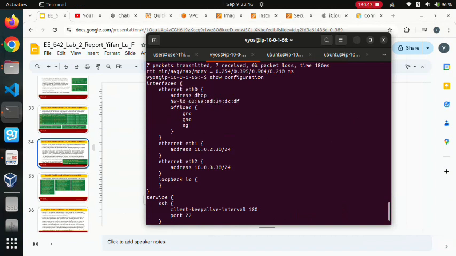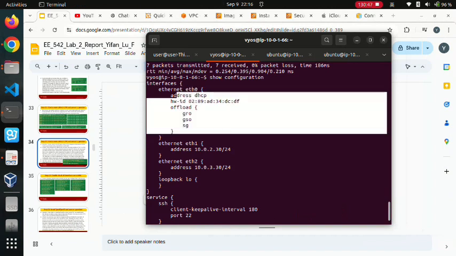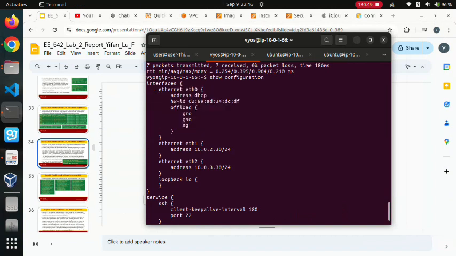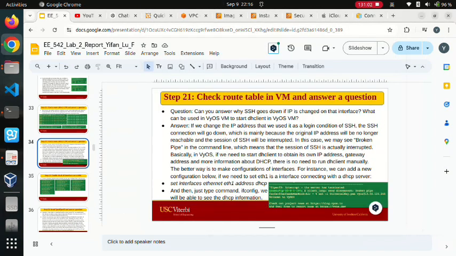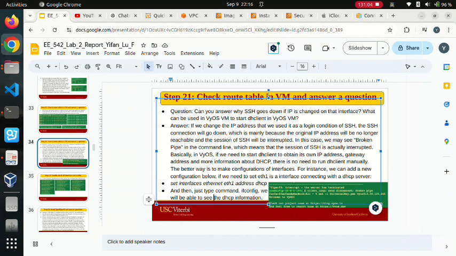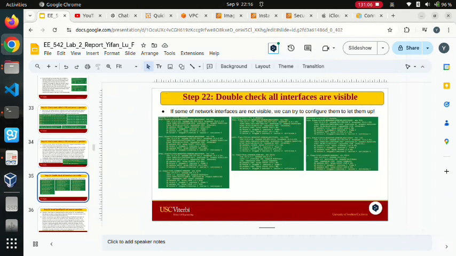So which means that if we start the VMOS, it will try to use DHCP to obtain the IP address from the upper level by using ETH0. So I think it's okay.